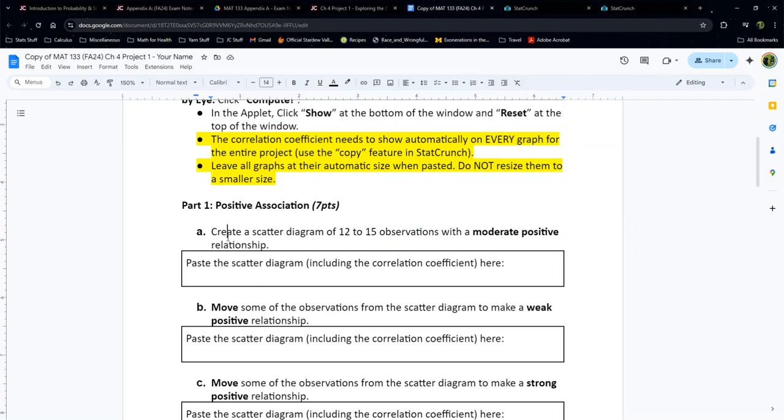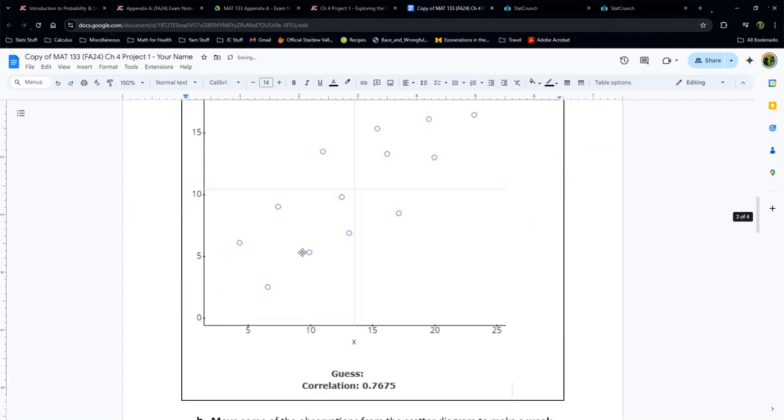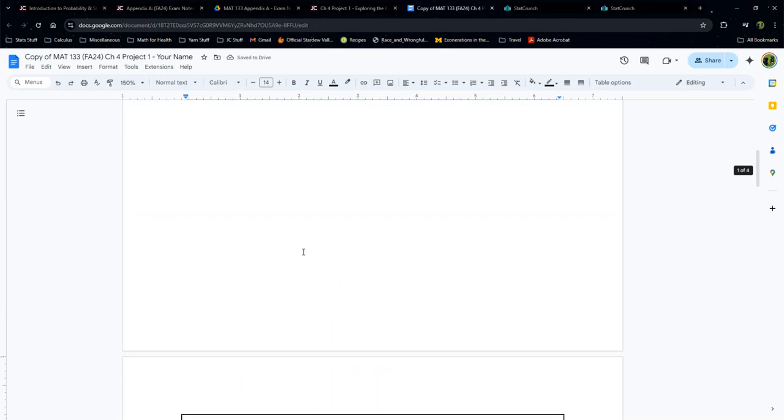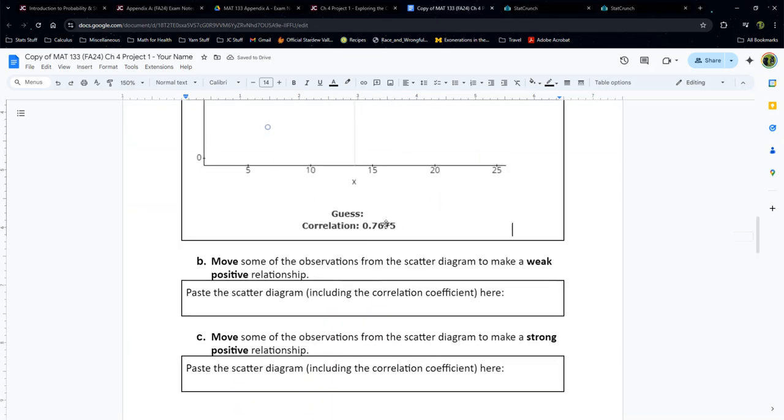Now I go in here under letter A, part 1, letter A, and I'm going to paste, Control V. And there it is. It's huge, but that's okay, right? Do not resize them. Just leave them like they are. That correlation should be showing.